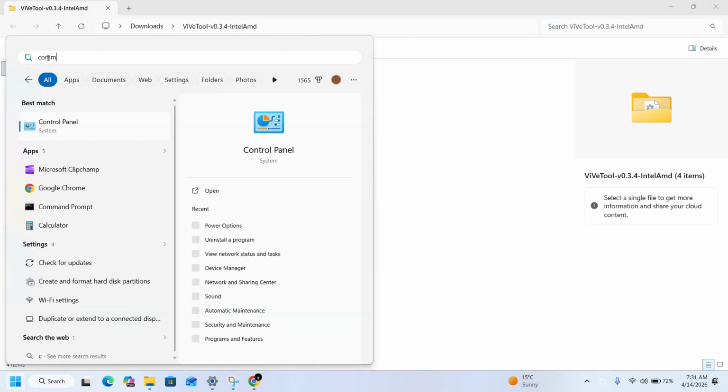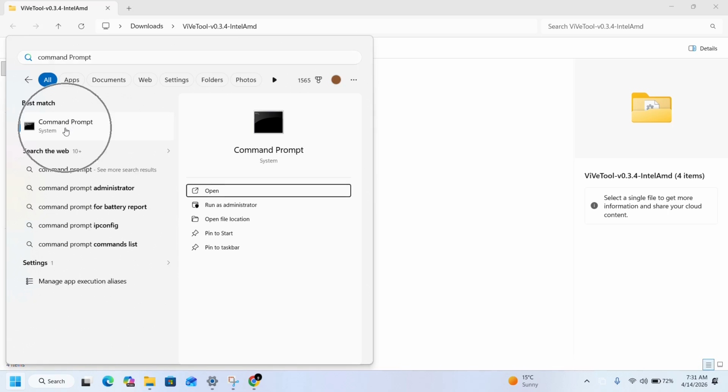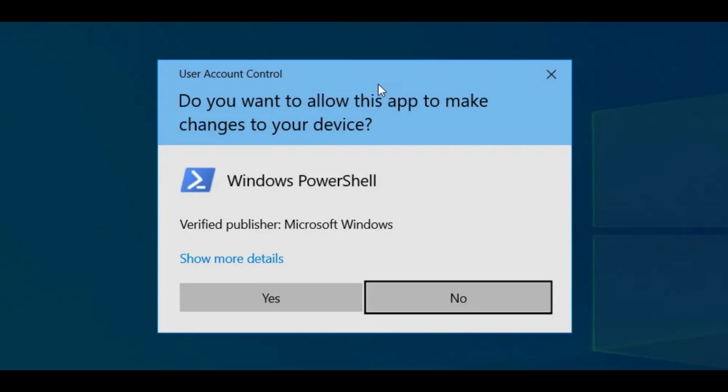Open Start. Type Command Prompt in the search bar. Right-click the Command Prompt app and select the Run as administrator option. When the User Account Control window pops up, click the Yes button.